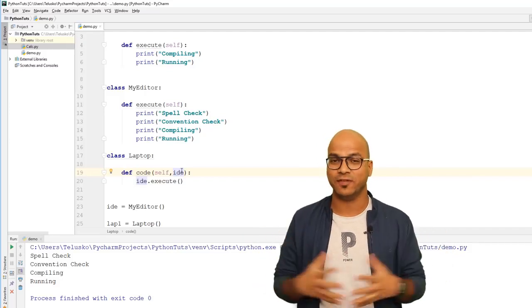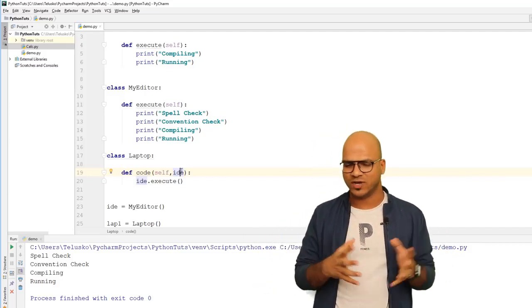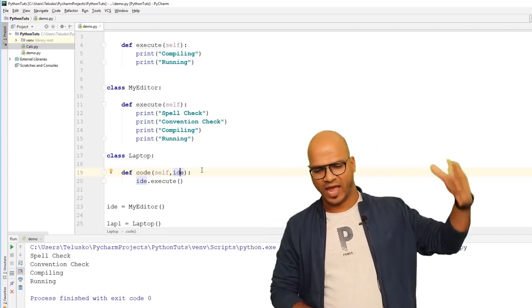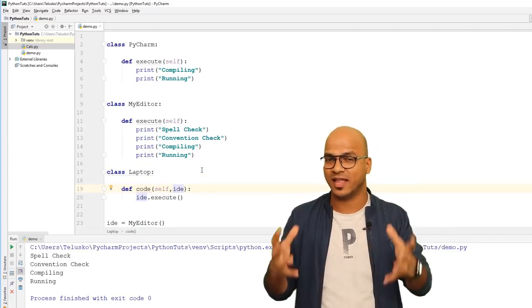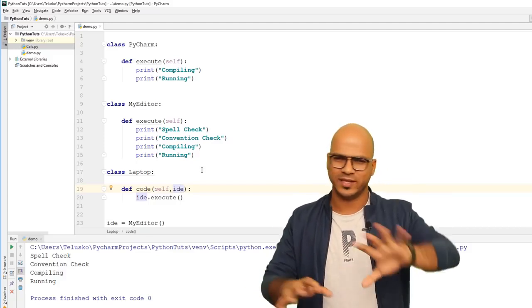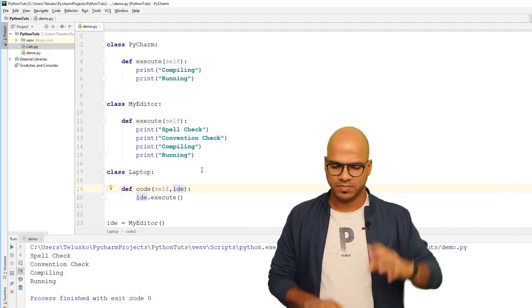I know it is amazing, and if you're coming from a different background like Java, we have a concept of interfaces, right? So that's what we do. We create an interface, and we have my editor and PyCharm as classes which will implement that interface. But if you are new to programming, don't worry, that's the Java part, right? This is simple. So this is how it works.